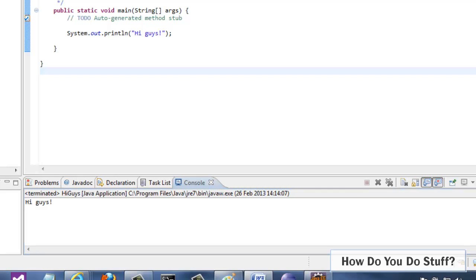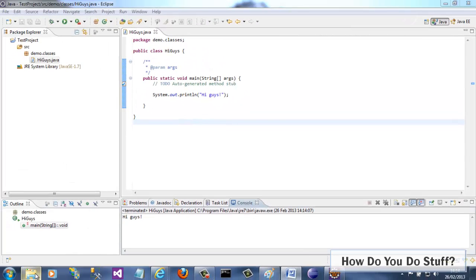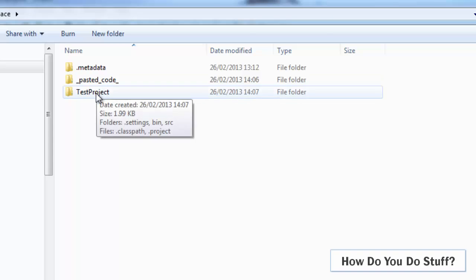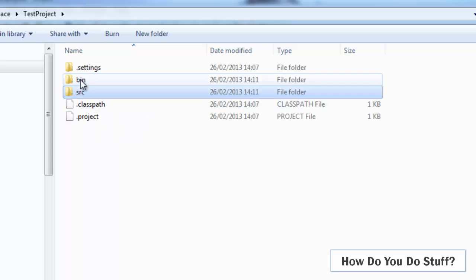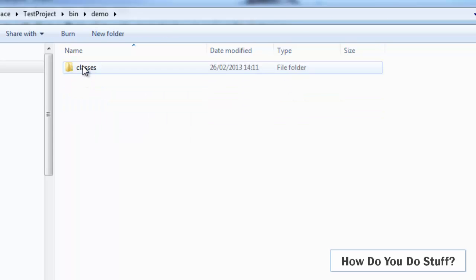Now a question to consider here is, did Eclipse actually compile my code and generate a class file, which it in turn executed, or did it interpret my code in some way? Well, if I switch into File Explorer and take a look at my project folder, navigate into bin classes demo, I'll find my class file. That proves that my class was indeed compiled prior to execution.